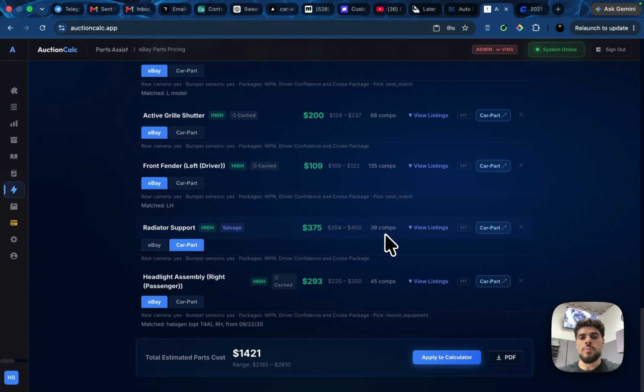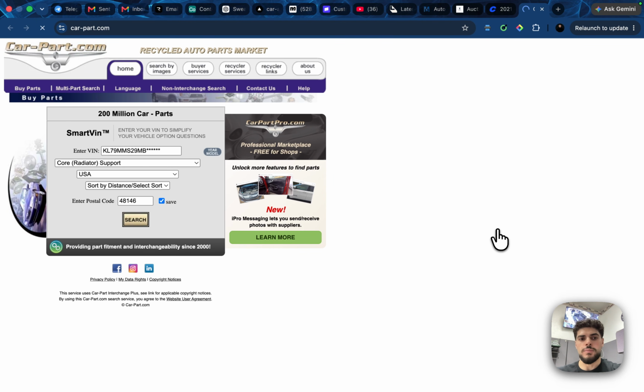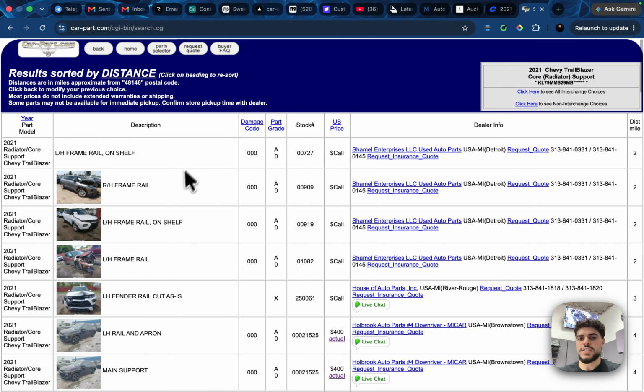Now, let's say that I want to open up car parts and I want to find the radiator support. I'll just click on this here, and it'll automatically fill everything for me. And boom, here you go. We're on car parts, radiator support for my specific car.